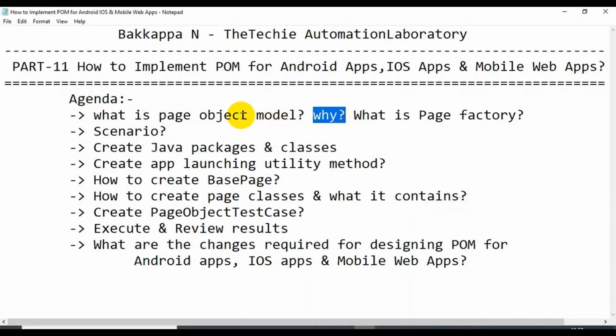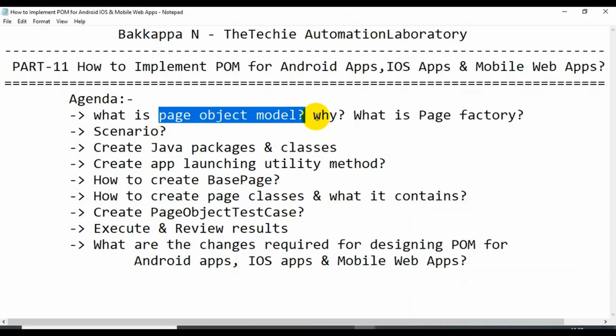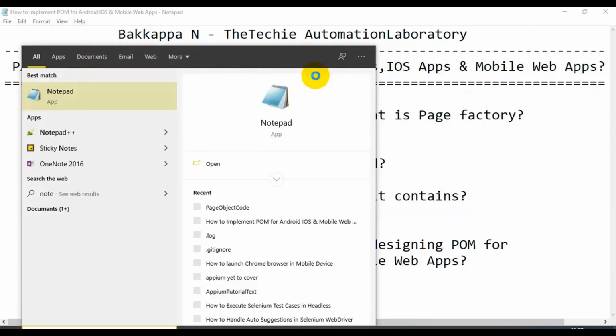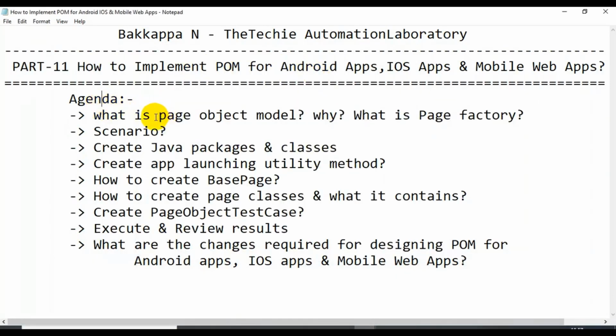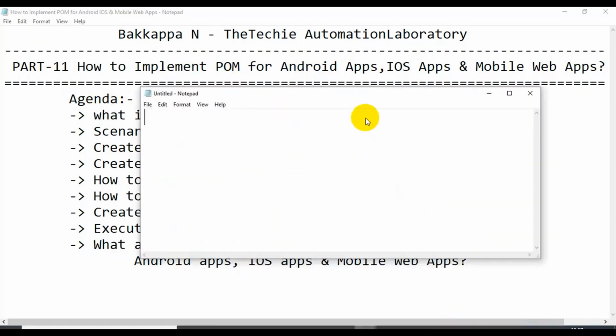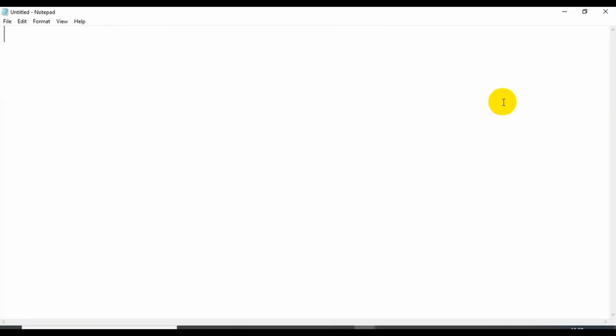Before talking about the page object model, I will talk about why page object model is required. So simply I'll open Notepad here. See guys, before introducing the page object model concept, what people used to do is simply create the object of new. If I wanted to launch Chrome browser, I used to create the Chrome driver object, then assign it to the WebDriver type.